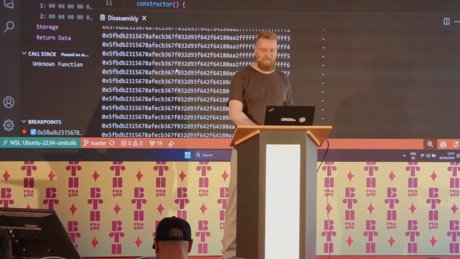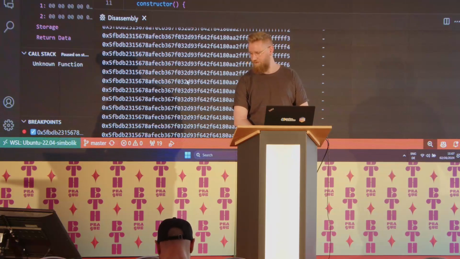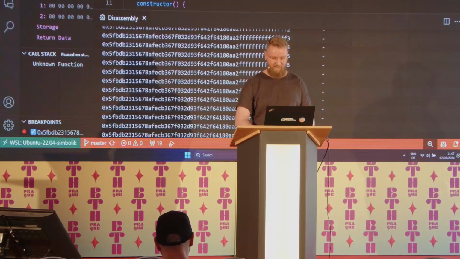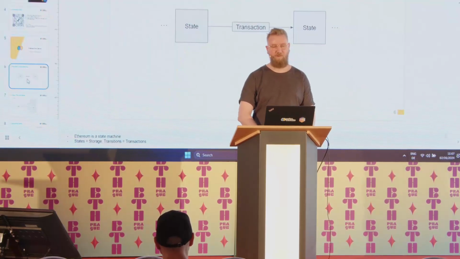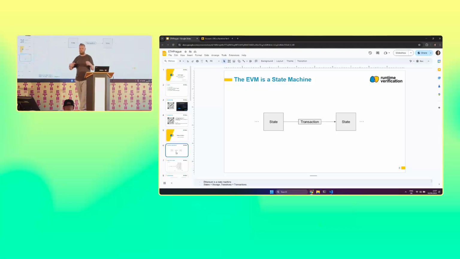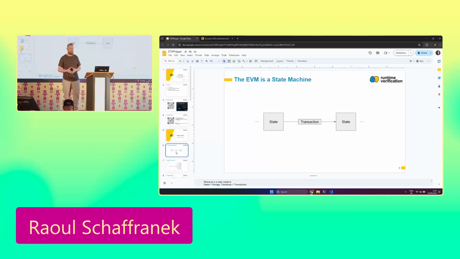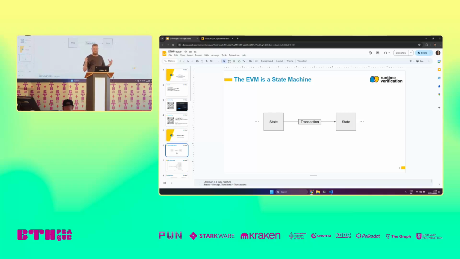Okay, so we have 17 minutes left. It's less time than I expected. Let's do a little bit of theory before we come to symbolic execution. You might have heard that Ethereum is basically a state machine. The network is in a current state, and you do a transaction, and it modifies the state. And the state is basically all the storage of all the smart contracts, all the balances of all the accounts. That's your entire state, and then you do a transaction, and the state changes.